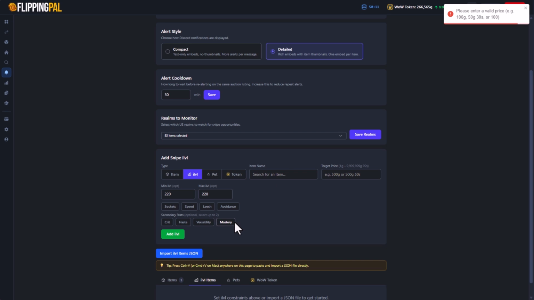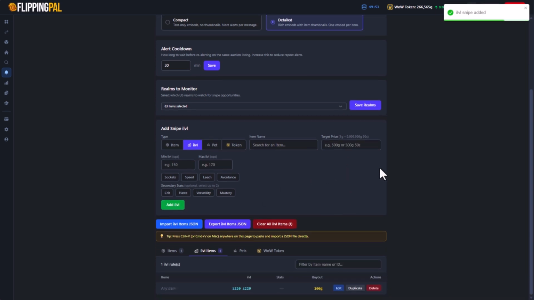What this will do is go through, and every single item that has that item level is going to be scanned. So if we set this to 100 gold, whenever there is an item level 220 posted below 100 gold, we're going to get a Discord notification. We can go ahead and buy it, then we can sell it for like 10, 20k.